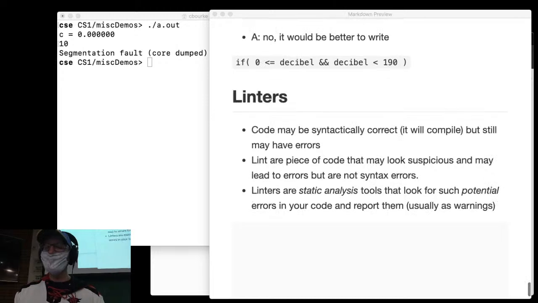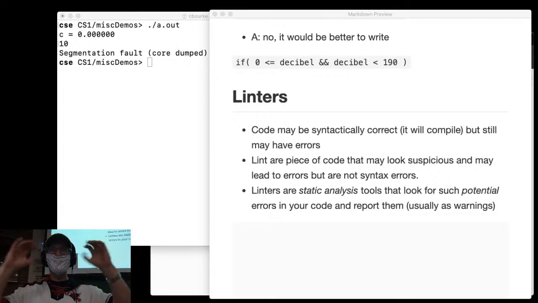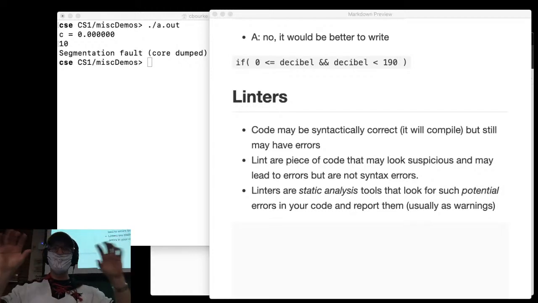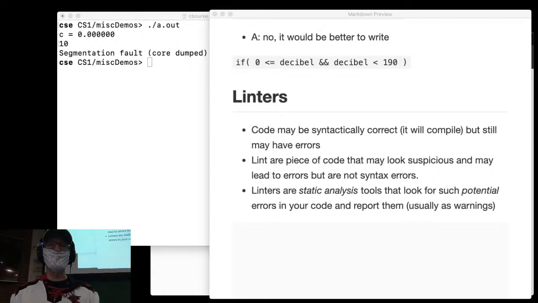A linter is a static analysis tool that looks for potential errors in your code and tries to report them, usually as warnings, because again, it's not an error. It's syntactically correct. It'll compile, it'll run, it'll probably give you errors. So a static analysis tool is an analyzer. It's not a compiler. It's something that goes through your code and looks for red flags. Whoa, that doesn't look right there. That looks like lint. You may want to take a closer look.